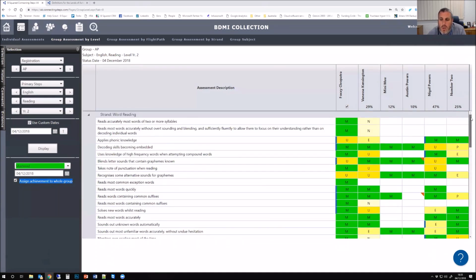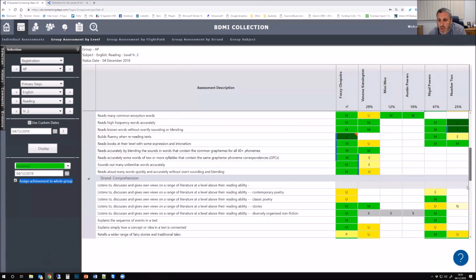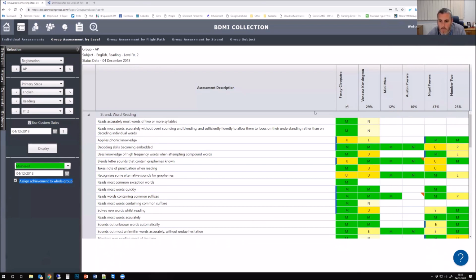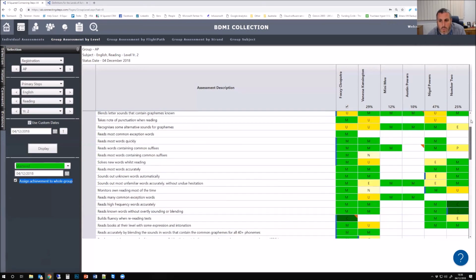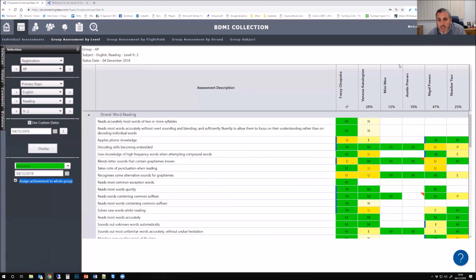So where this screen works well is if you're using this with mainstream children all working at year 2, you can assess the whole class in one go really easily. Where this doesn't work so well is when you are working with children with SEND who are all working on different levels. It only really works if they're working on the same level. If the children aren't, then this loses the effectiveness, and a lot of people use the individual assessment screen instead. But another screen you can use is group assessment by strand.